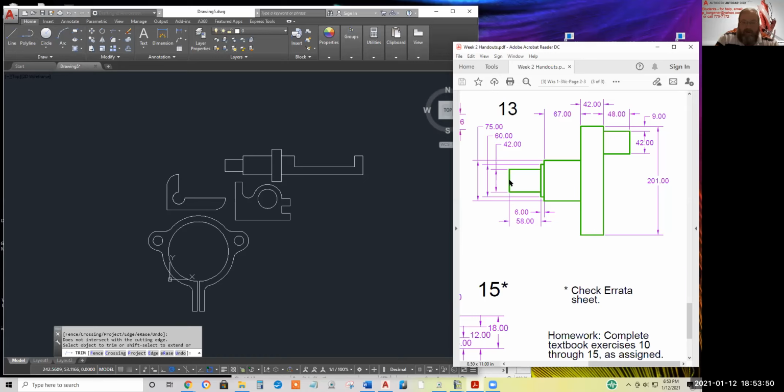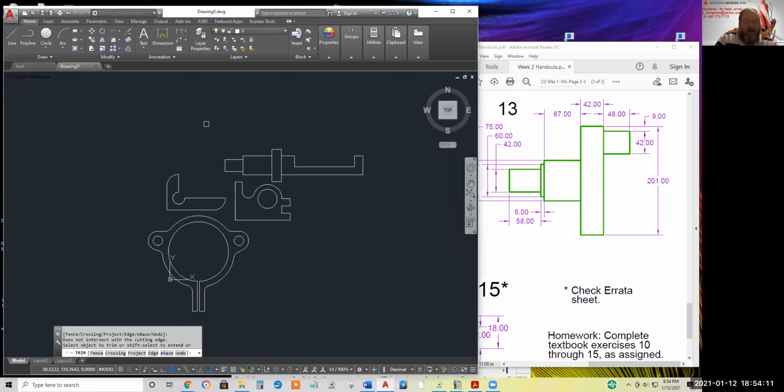Let's start. Let's draw a center line. Let's see, 58, then 6, then 67, then 42, then 48. And I think I'll have endpoints for all the verticals then. Line. Okay, it's 210 tall.